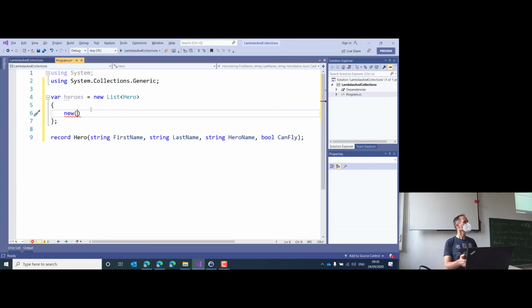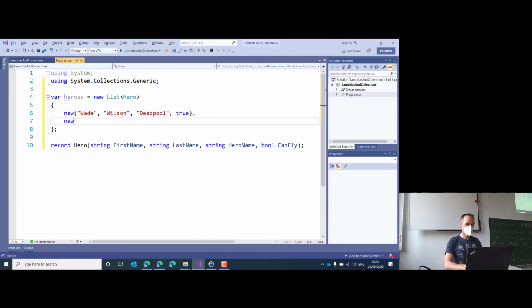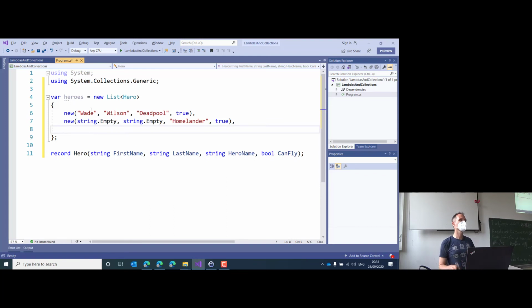Then let's create a bunch of heroes. What's the name? Ah, that's boring. What's the name of Deadpool? Wade Wilson. Thank you. That's Deadpool. And I don't think he can fly. Then a hero that I like. To be honest, I don't know his first name, so let's say string empty and string empty, and it's Homelander. And Homelander can fly. Any fans of The Boys here in the room?